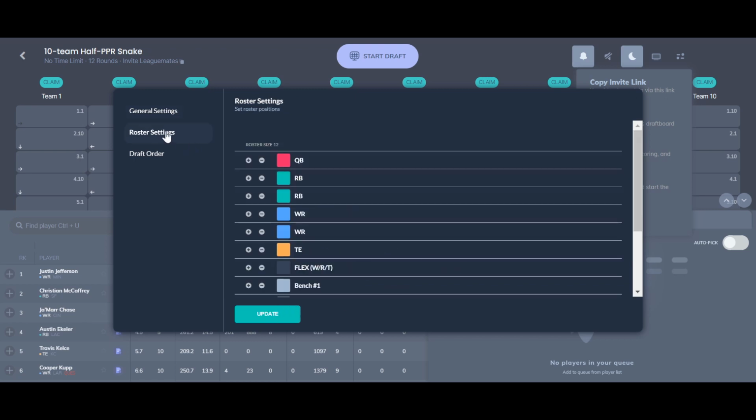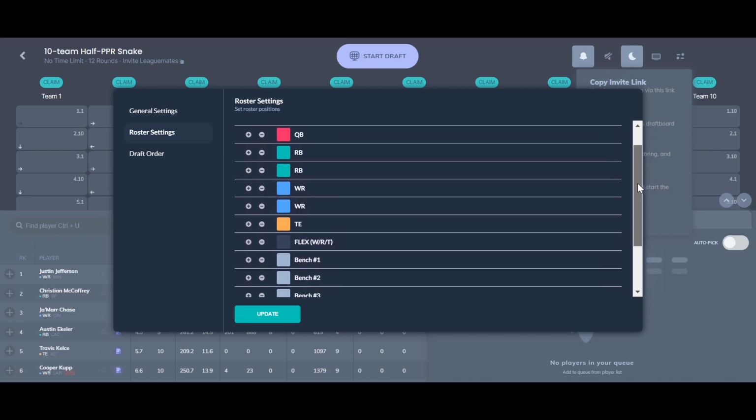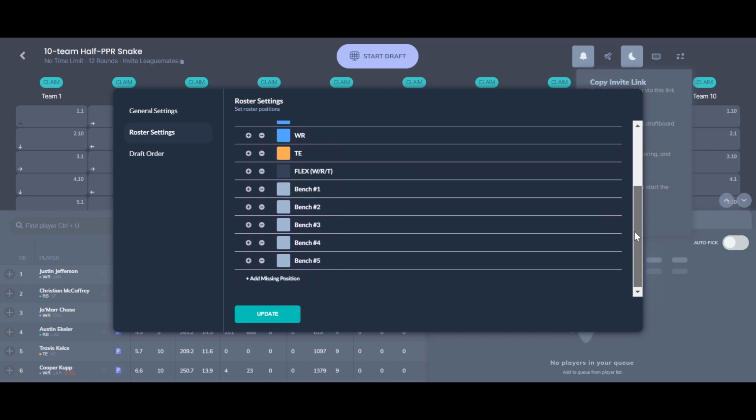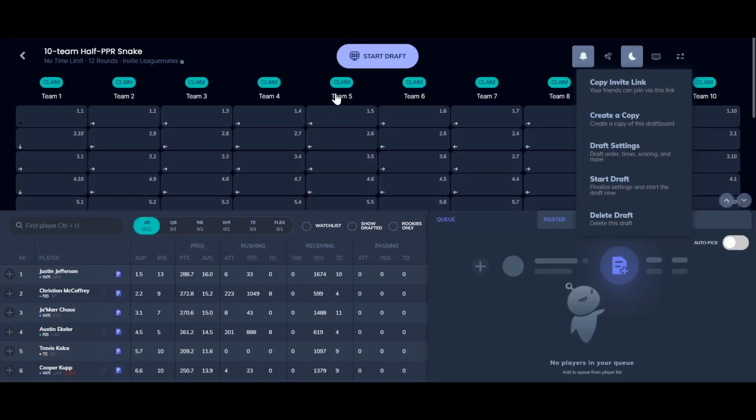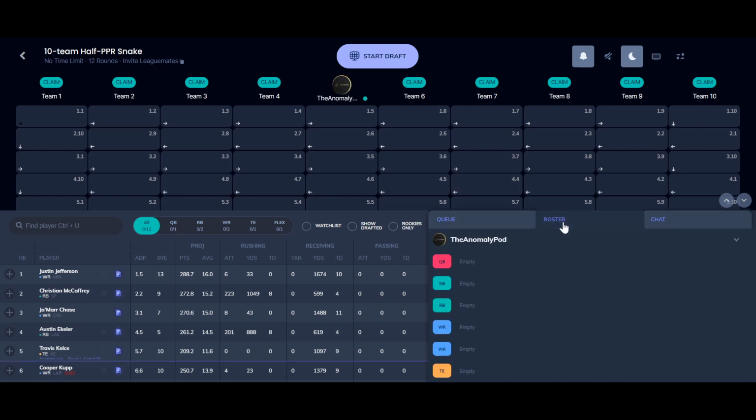But moving over to the roster settings, I'm going to go with a very standard roster setup. 1 quarterback, 2 running backs, 2 wide receivers, and a tight end with a flex, couple bench spots. Again, if you wanted to get in an extra league with random people, these are going to be like the draft settings and the lineup that you're going to have to fill out. So we're going to go with a very basic lineup, 10-team league, half PPR.